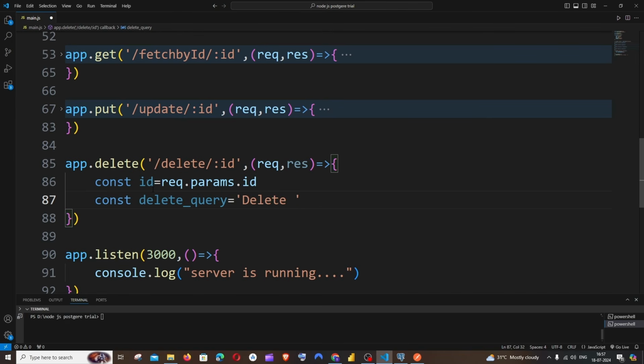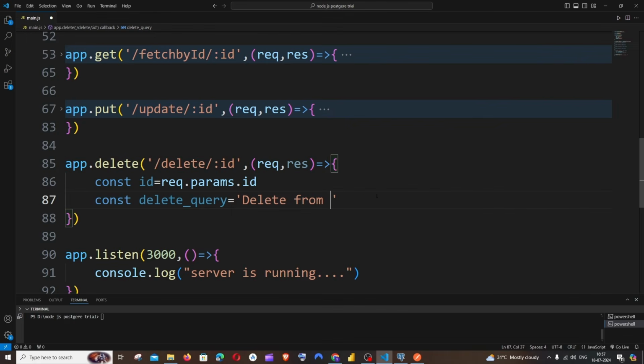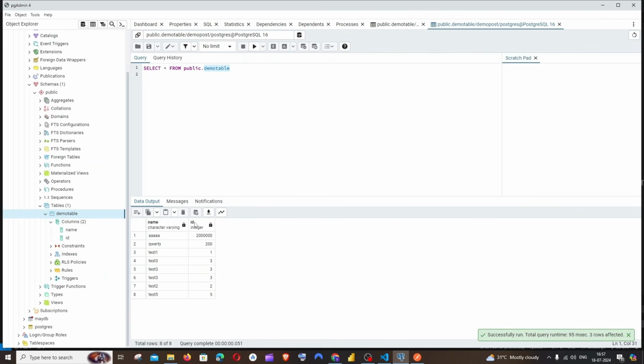delete from table name. So in my case the table name is demo table, so I want to specify that. Delete from table name where ID equal to $1. So this particular word that I'm using here after the where clause should be the column in your table. So I am using here ID because in my table I'm having a column named ID.